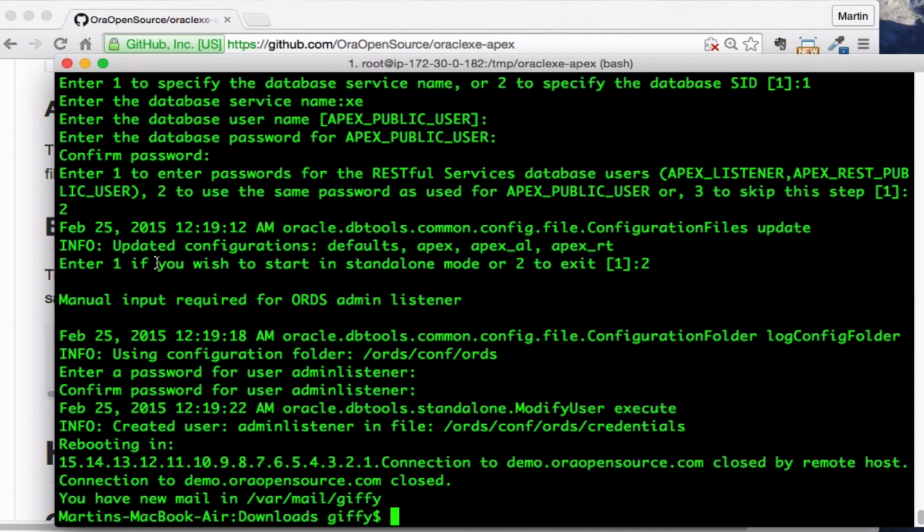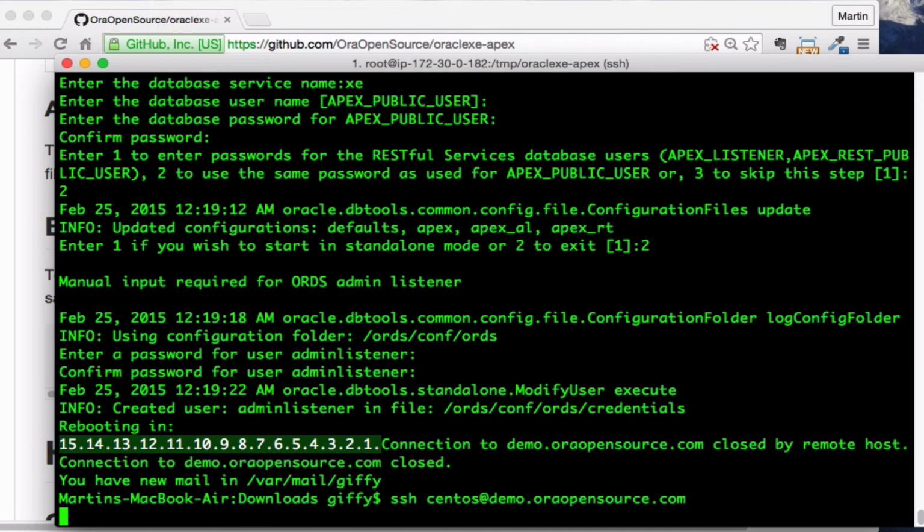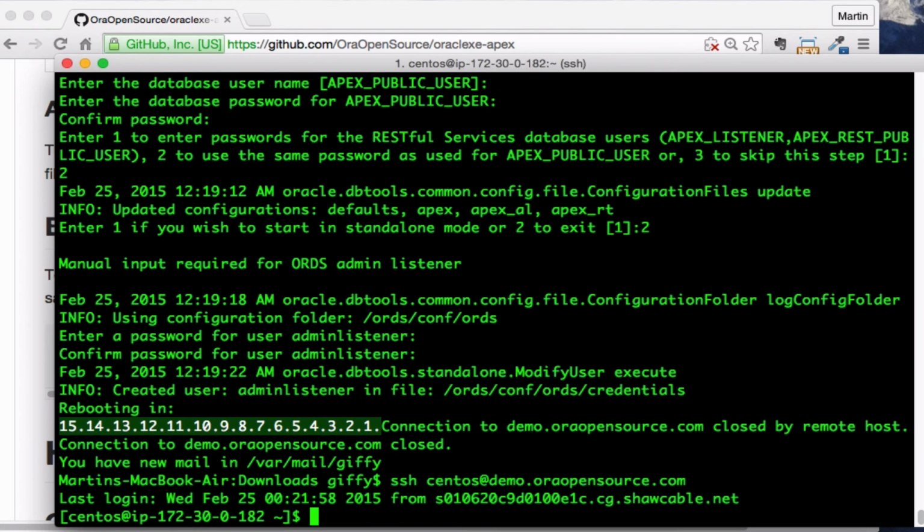Once the installation is complete, it will do an automatic reboot. You can see the reboot message notification posted here, and then it will automatically disconnect you once it's rebooting. To test that it's back up again, you can just SSH back in. And this just shows that the server is back up and running.